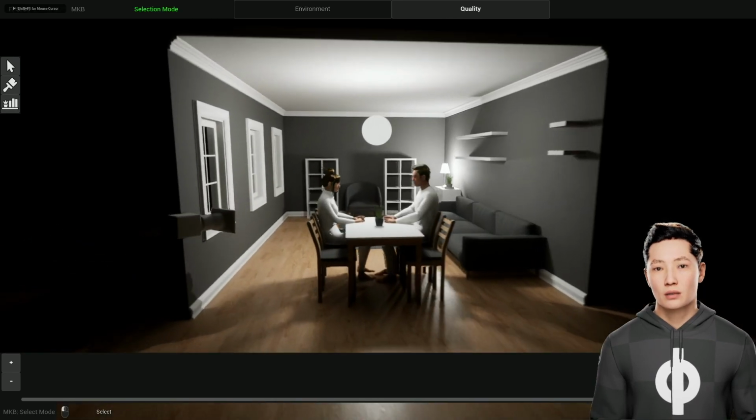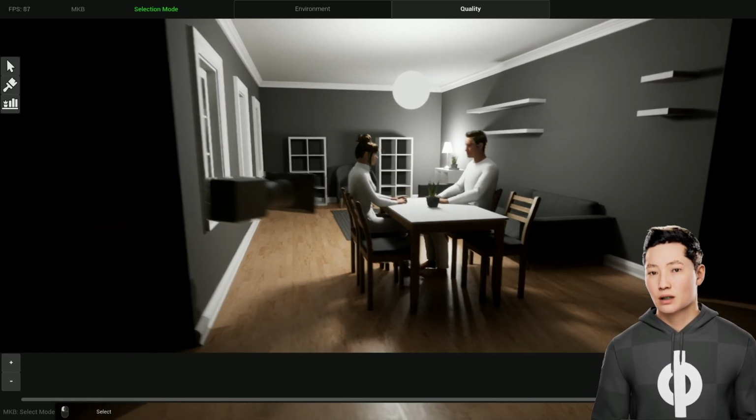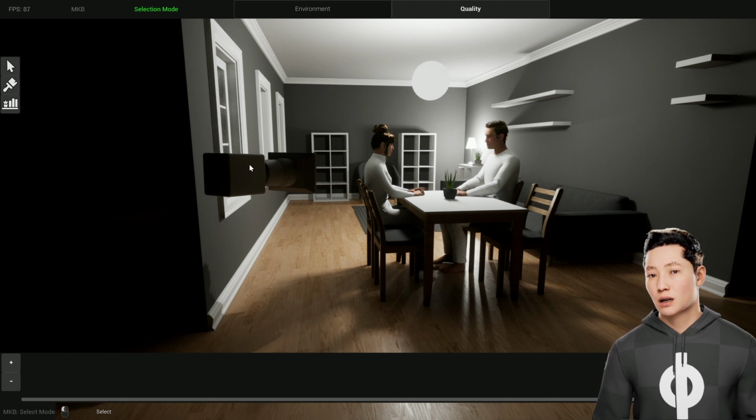Hello and welcome to this update to CineTracer Meta. Today we're going to take a look at the new camera system and how it works with the shot system.